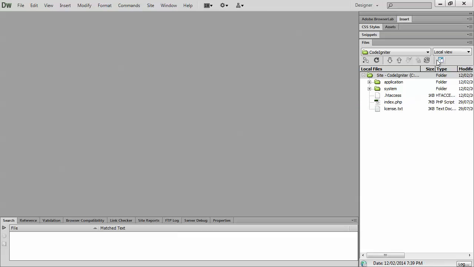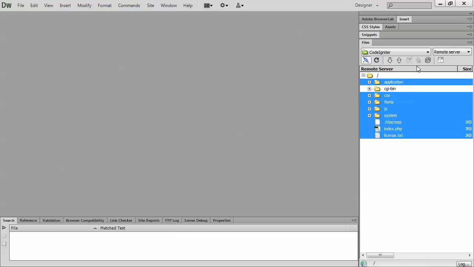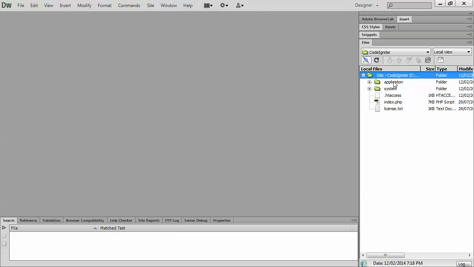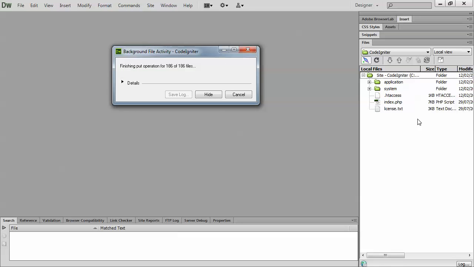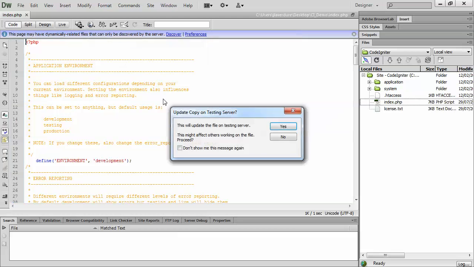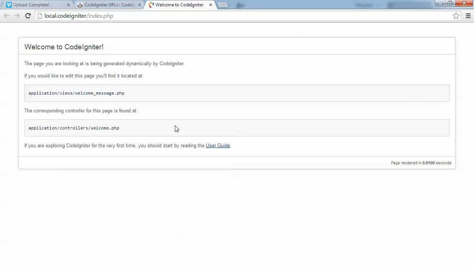I'm going to go on there and then just remove everything that I had built in advance. And I'm going to take that away. Okay, so now if we upload this entire project to our remote, we can then preview this file in Chrome. Update on the testing server, sure, yes. Dependent files, should they be included? No. Alright, so this is the default message that we get when you're loading up CodeIgniter.